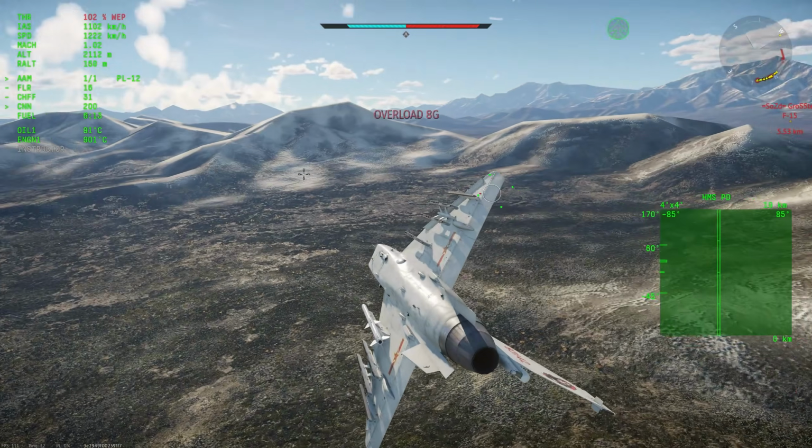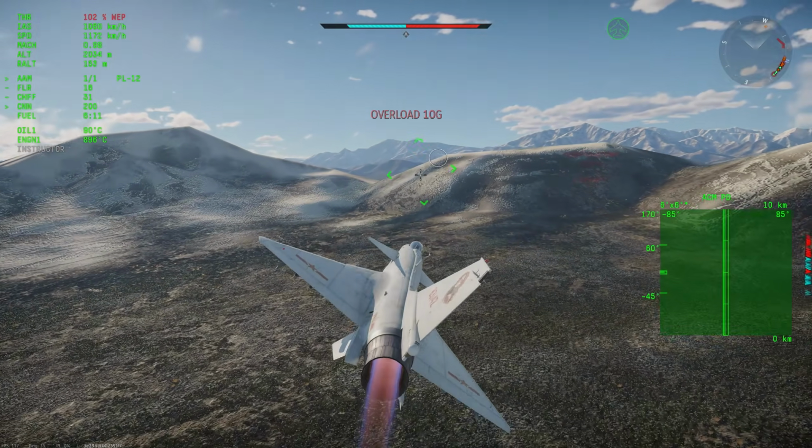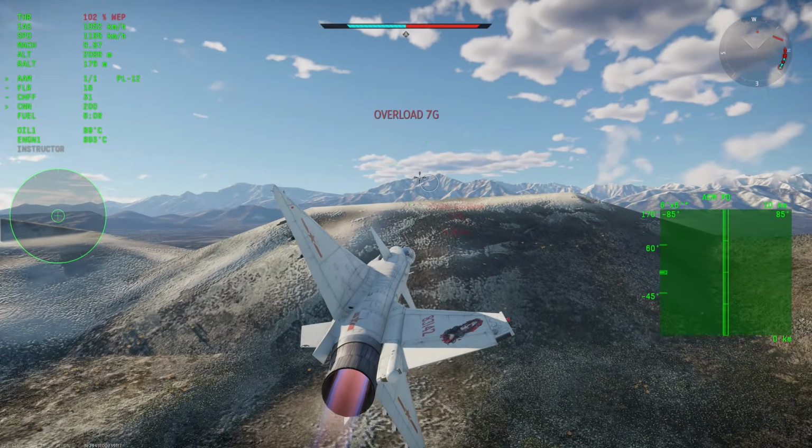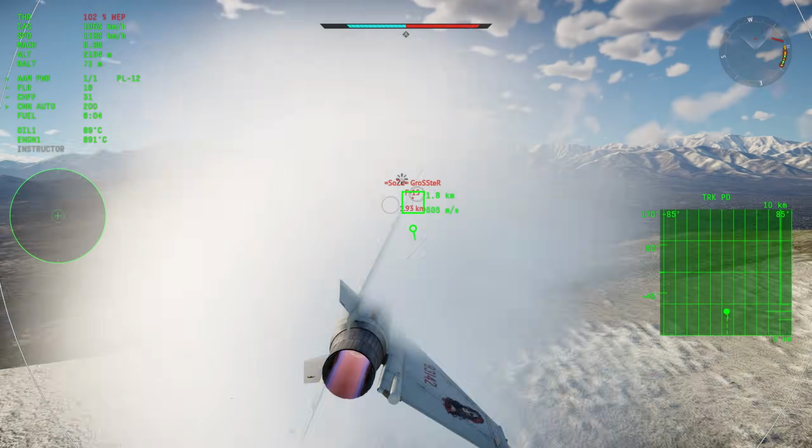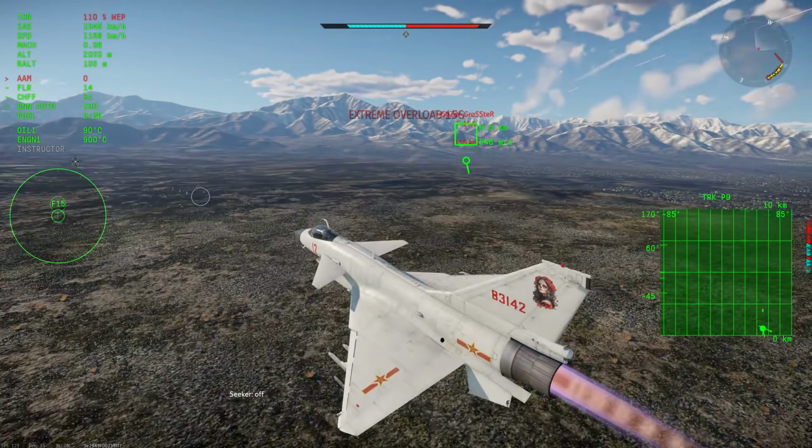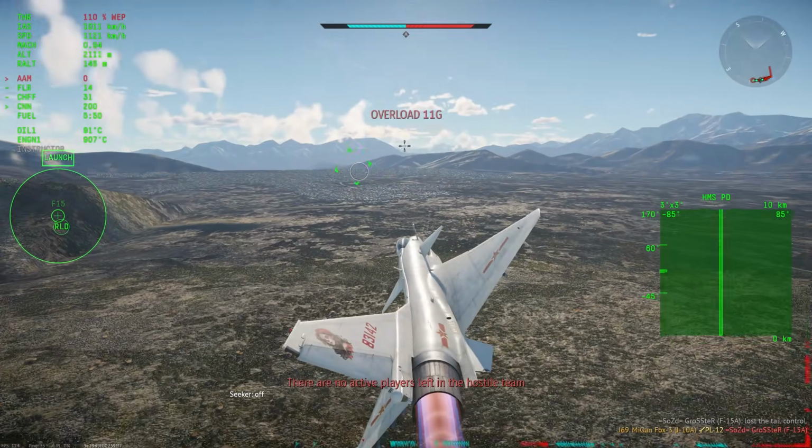So as I'm going around here, I see the closure rate's getting smaller, so I know he's coming to recommit. Make sure you use ACM rather than HMD in these situations. It will get you a much quicker lock. Get the missile off, just dodge his gun, and that's the last kill.